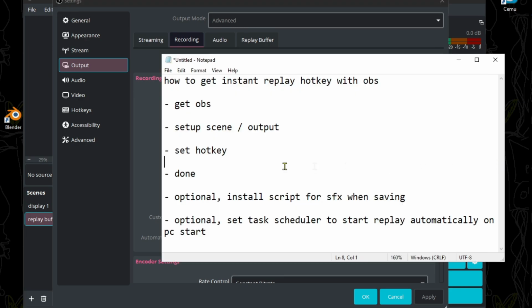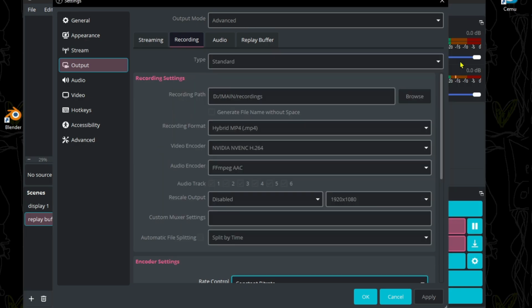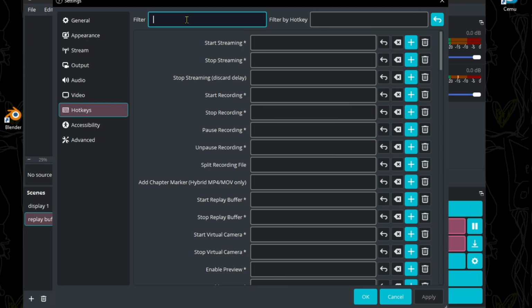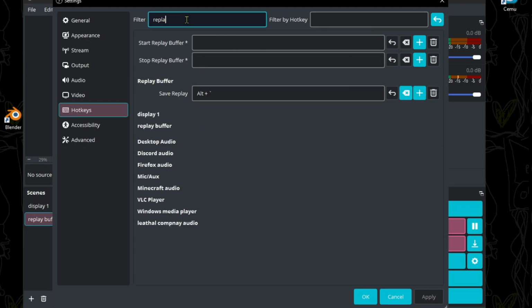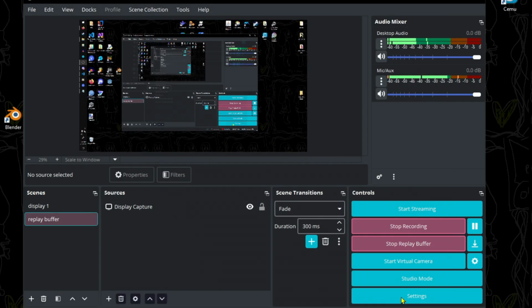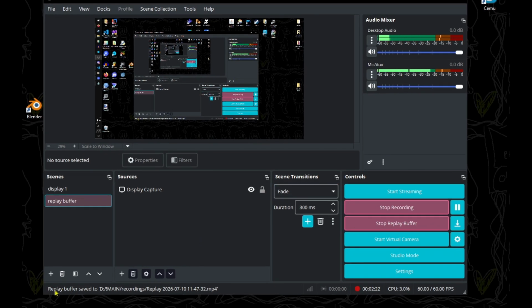Next, what we're going to want to do is set the hotkey. So in settings and then hotkeys, I'm going to search for replay, and it's going to be this third one down. I have mine set to Alt tilde. You can set yours to whatever you like. Whenever you press Alt tilde, it's going to save a replay, and it's going to say down here, replay buffer saved to main replay.